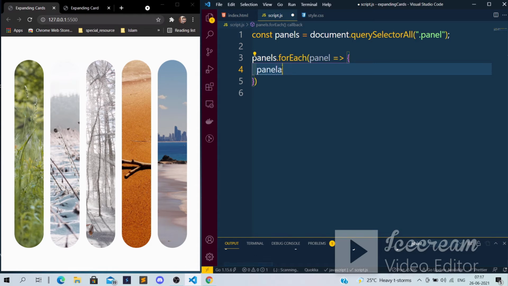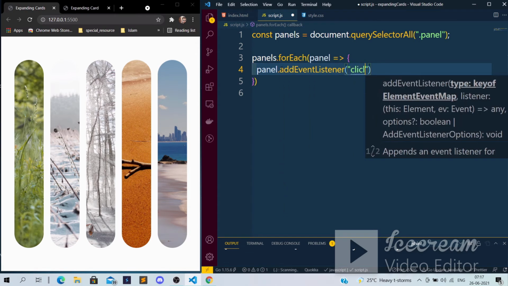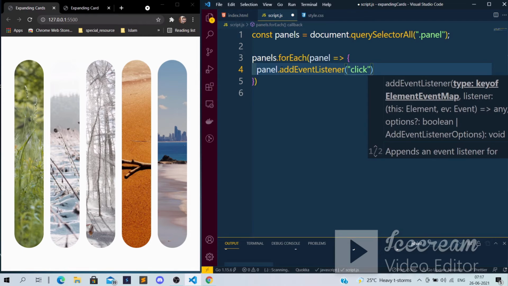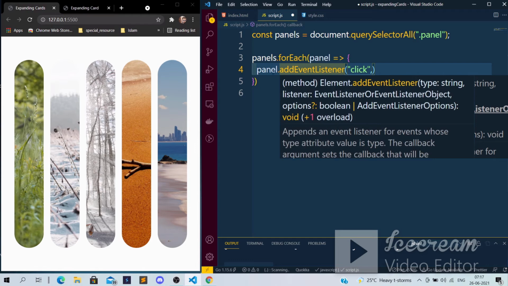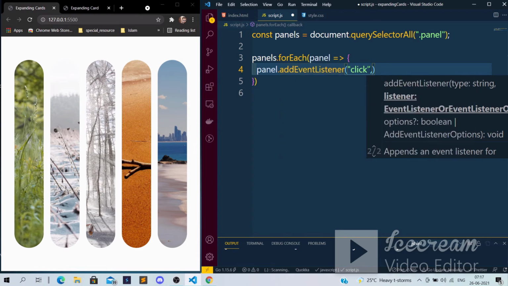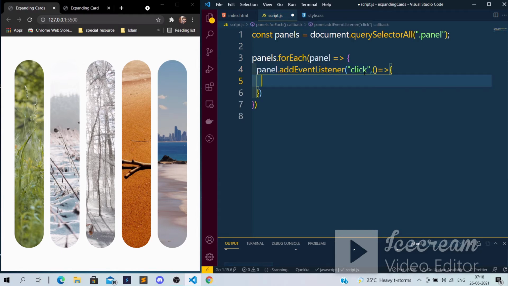So I will call the addEventListener function, and I will apply the click method. Okay, so if the user clicks on it, then this line will execute, because I have applied it on the panels. I have applied this click event. So if the user clicks, first I will call removeActiveClasses. I have not yet made this function, but yeah.